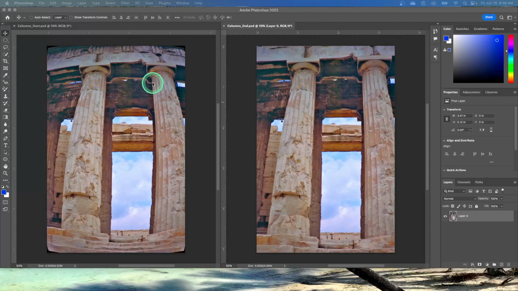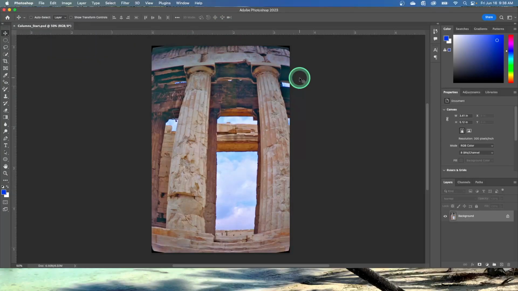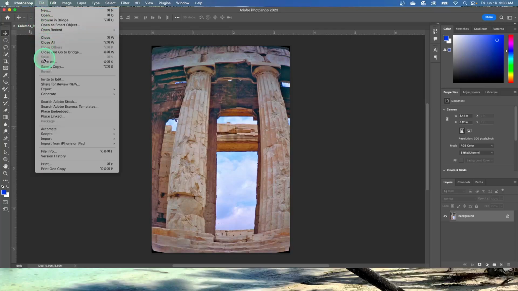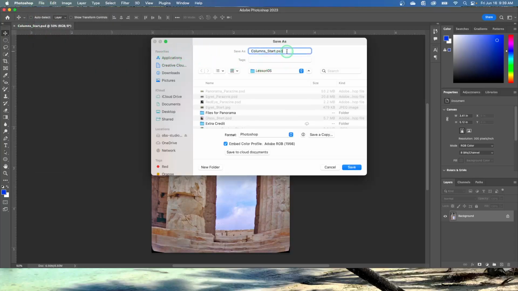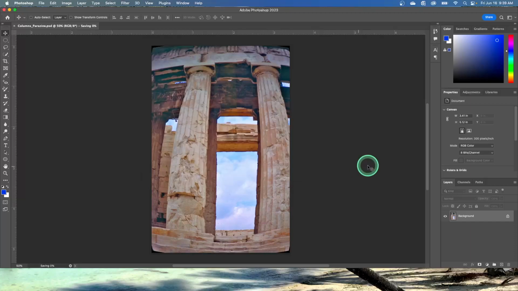So, this is what we're going to start with. When we finish, this is what it's going to end with. So I'm going to close my end. Go ahead and open up this columns start.psd and let's click File and Save As, and we are going to make this say columns underscore and your last name. Make sure it's a Photoshop file. Go to your lesson 5 folder and click Save. You see that it's now got the new name up there.